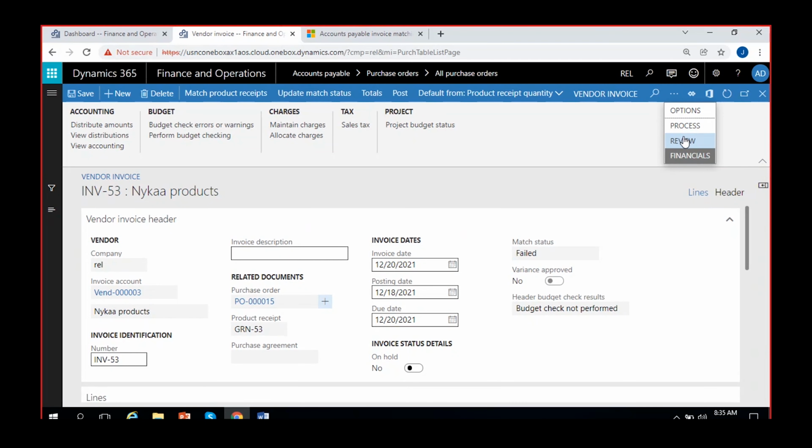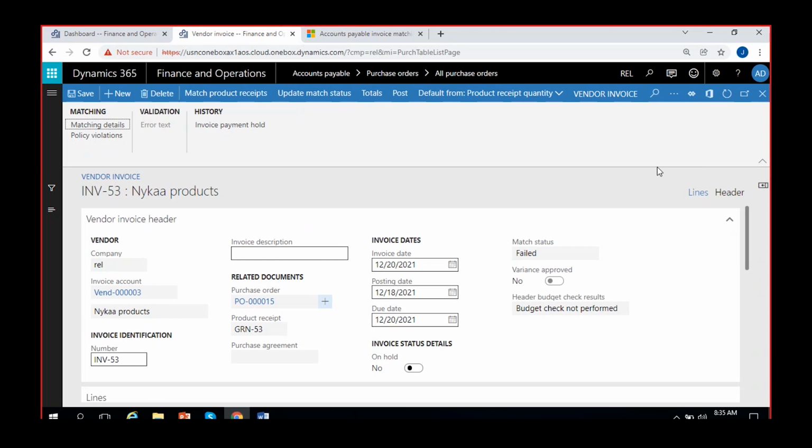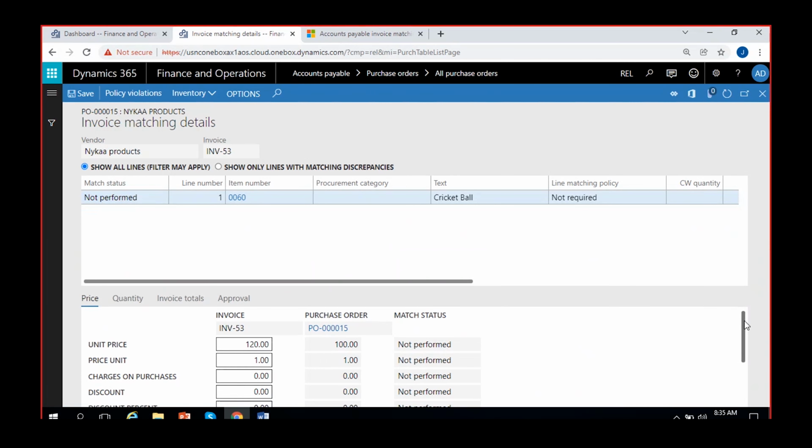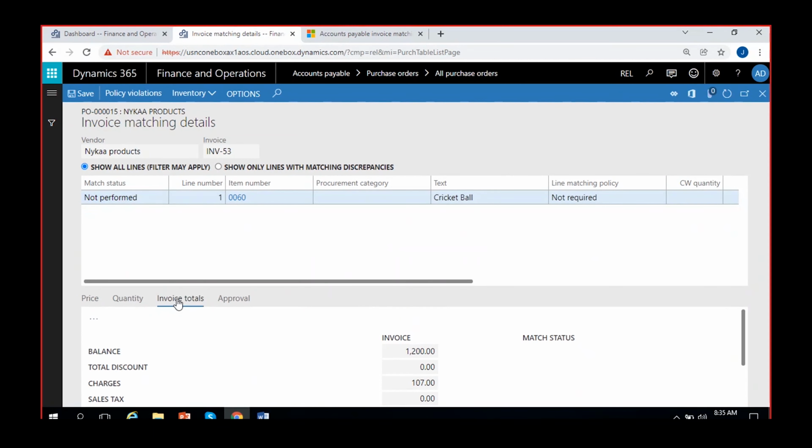Let's see why it is showing as failed now. I will go to review here. Since we are using charges matching, right? So we'll go to matching details and see only the charges matching. So here we are, the invoice totals matching. Under this, we have only compare charge values. Since we have disabled that invoice totals, we don't see that here. We can see only charges matching option.